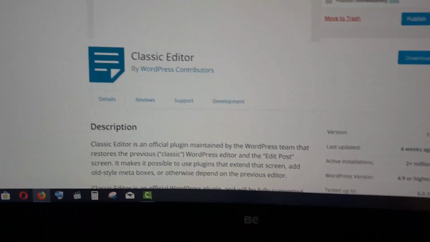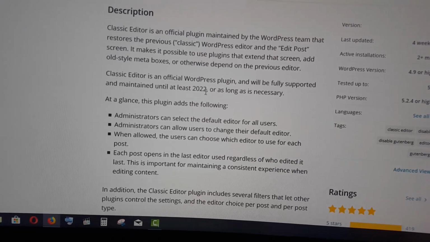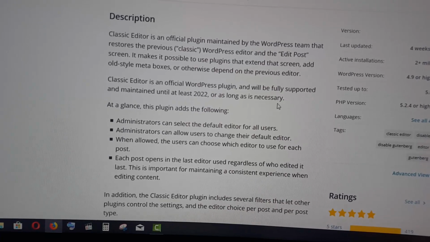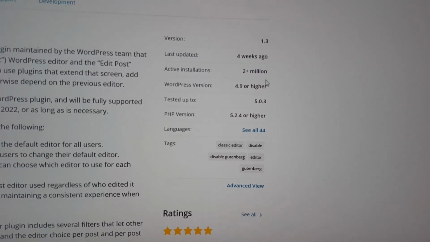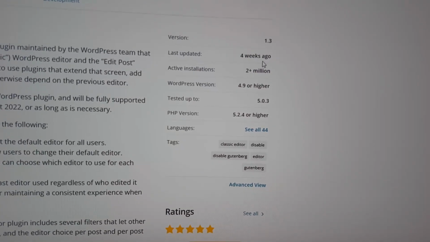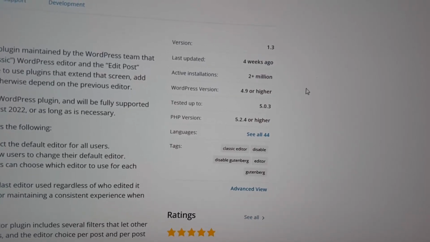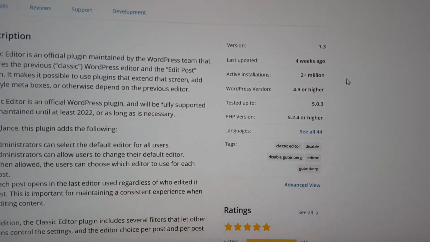And just a few notes. The classic editor will be supported by the WordPress team up till the year 2022, or of course as long as it's necessary. So already a lot of people have downloaded the editor as of the date of making this video. Over 2 million active downloads, and of course it was last updated 4 weeks ago, and you can expect that over time more and more active downloads will be here.